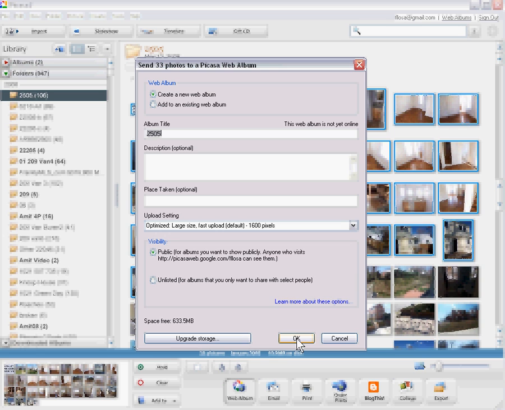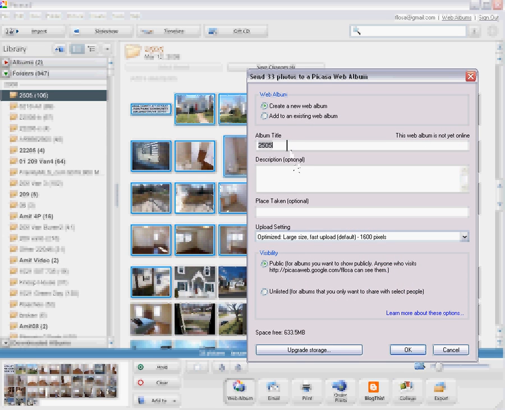Then it's going to ask you for a photo album name. I'm just calling it the street name. The street house number is 2502, and then create new web album. If I wanted to add more photos later, I could do that here. And then here I'm going to change it to medium size, which is the fastest upload.